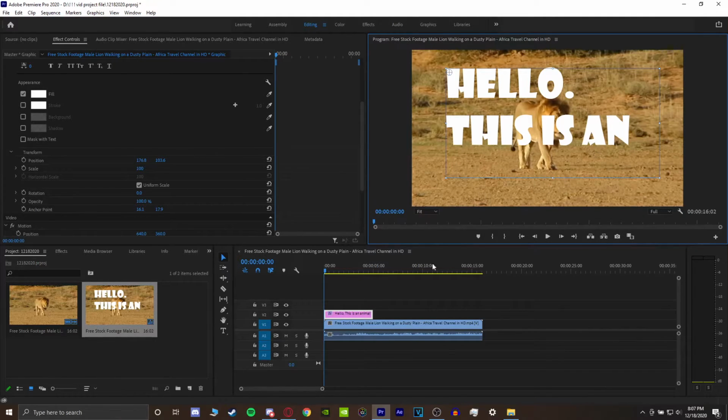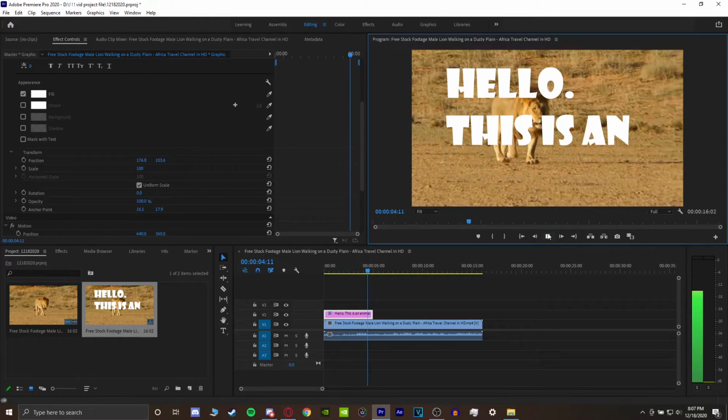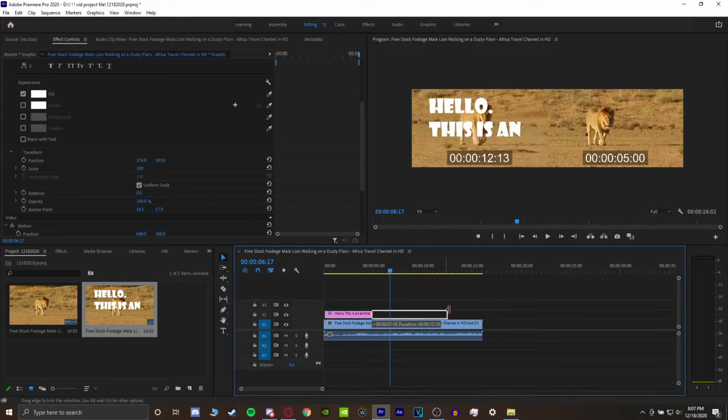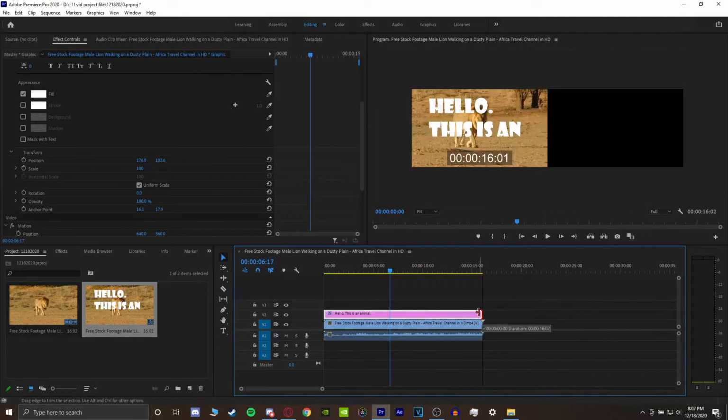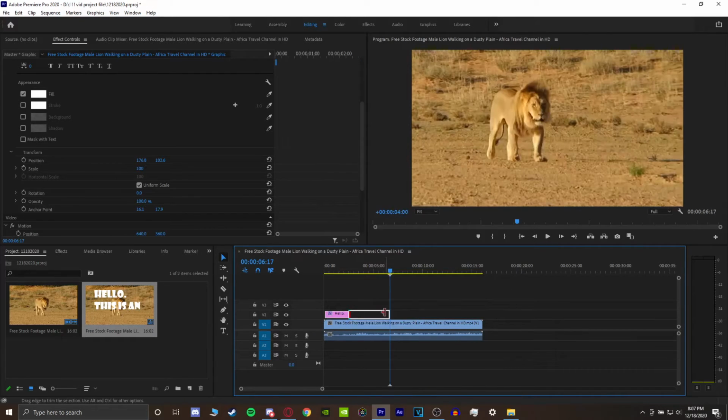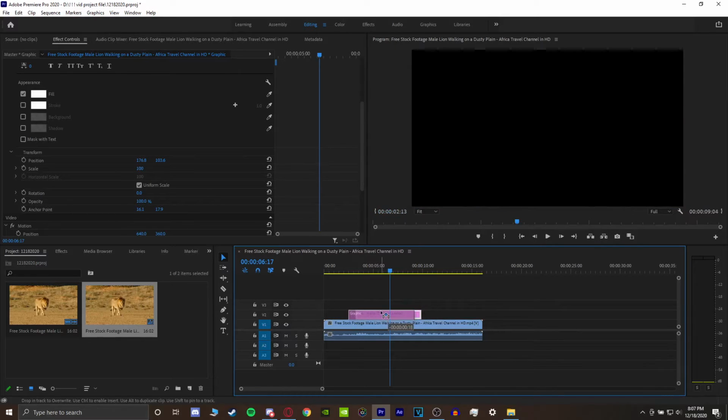You can also change the length. So as you can see right here, the text just disappears. And if you experience that, you can just drag it to here and it'll automatically adjust to the end. And you can also shorten it and move it around to how you want it to be.